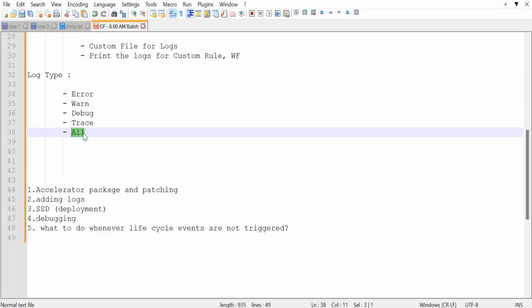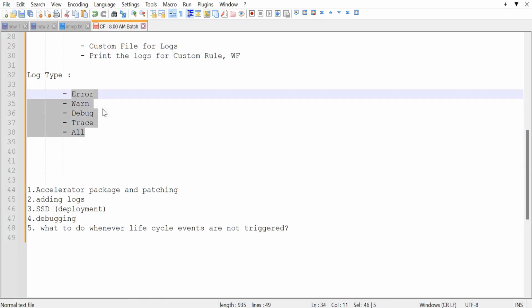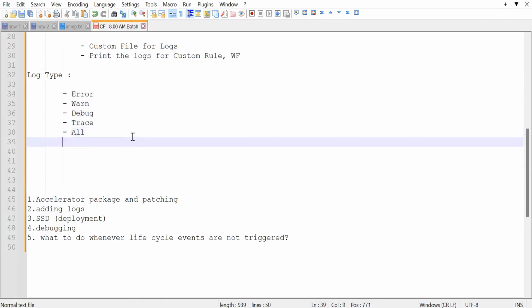So no one is going to use log.all because it's going to keep on printing some values. So usually I'll use log.error when I need to find something. So these are the types in SailPoint we will use.